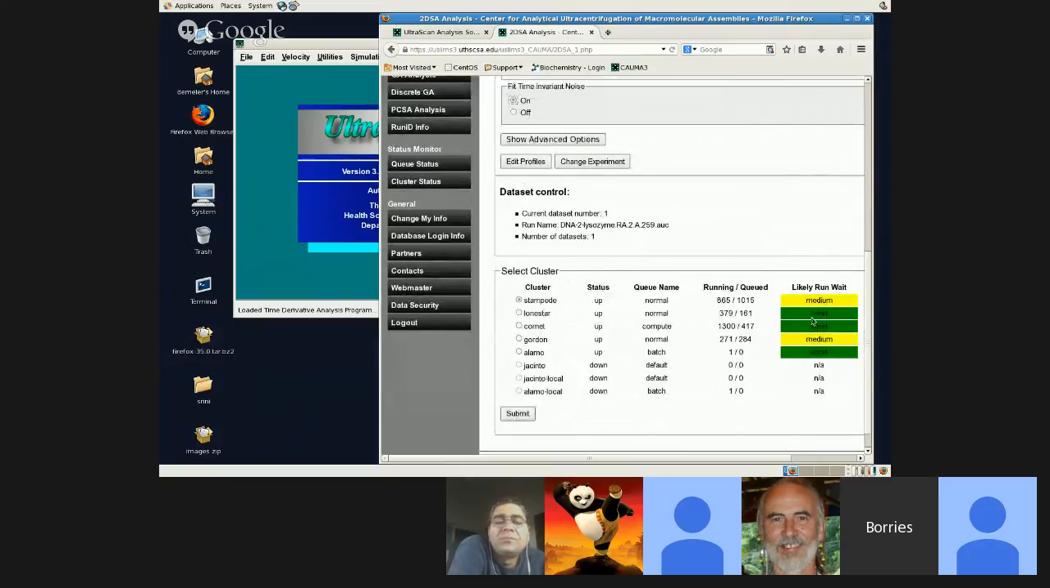And then we want to pick a cluster. Here you can see what the wait times are for the various clusters and how many jobs are running and how many are queued. And it looks like Alamo doesn't have anything queued. So why don't we pick that and submit there.